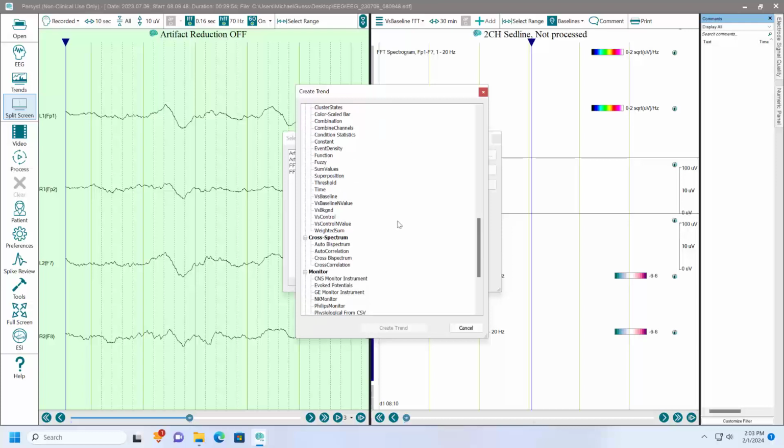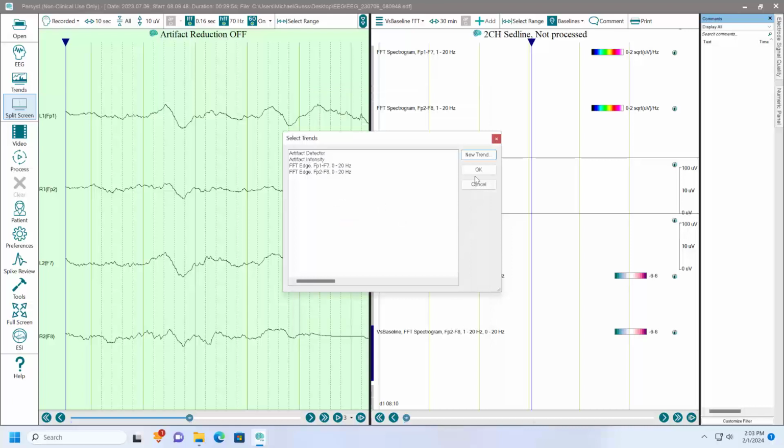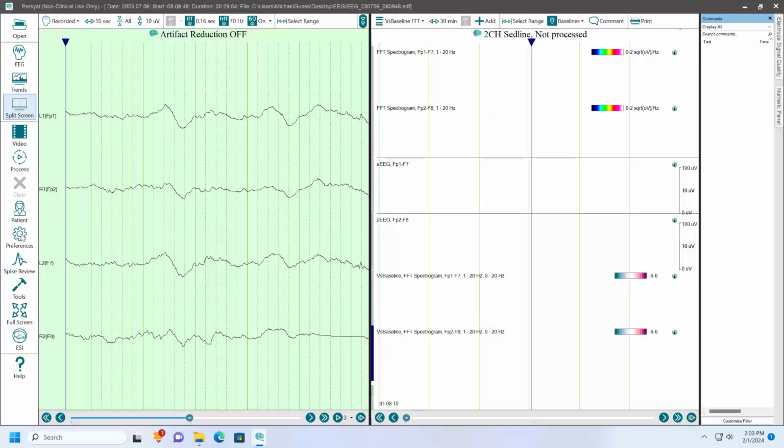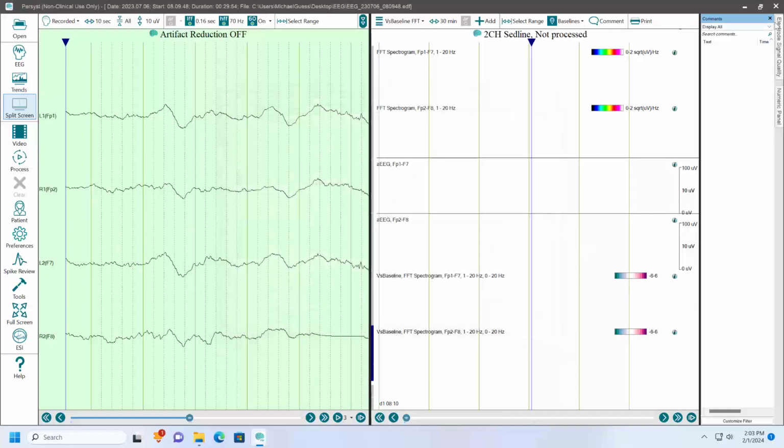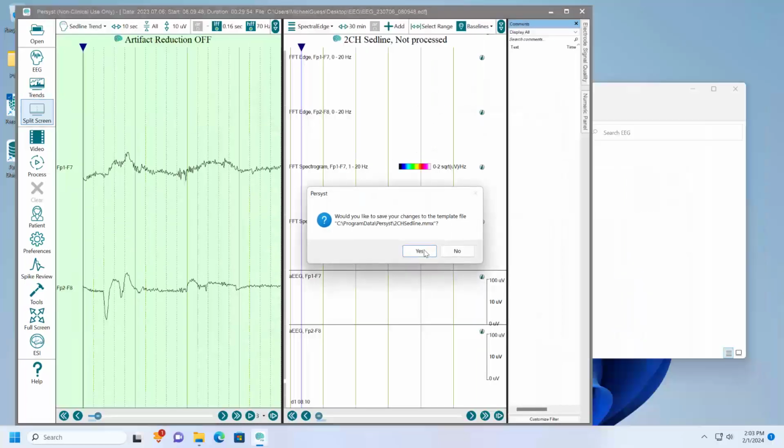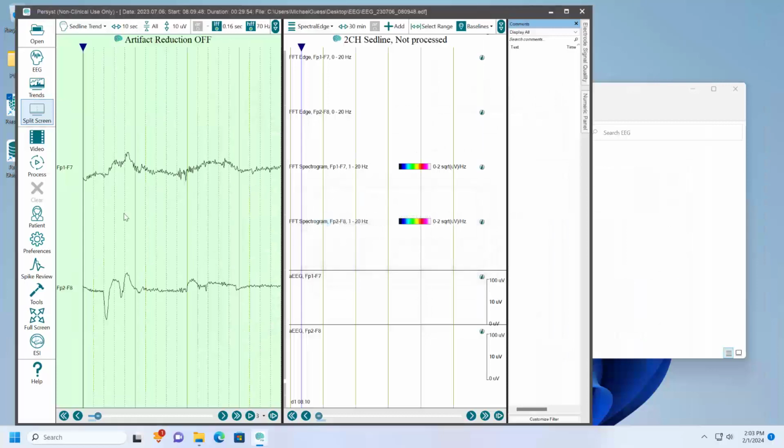What we're not adding, importantly, are the trends for seizure and spike detection, because with 2 channels, we don't have enough channels to do that. So I'm just going to click cancel. I'm going to save my work here. Make sure I've saved what I've done. Okay. Go ahead and close this. It'll ask me again, do I want to save that? Thank you very much. Now I go to Preferences, Trend Preferences.